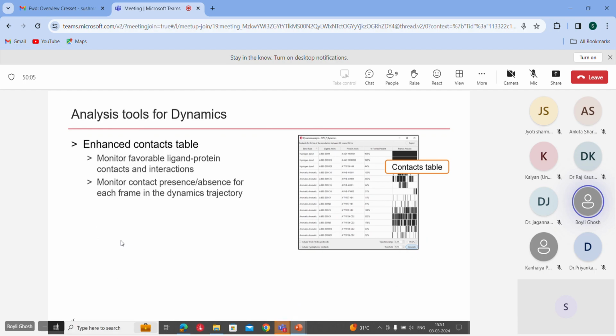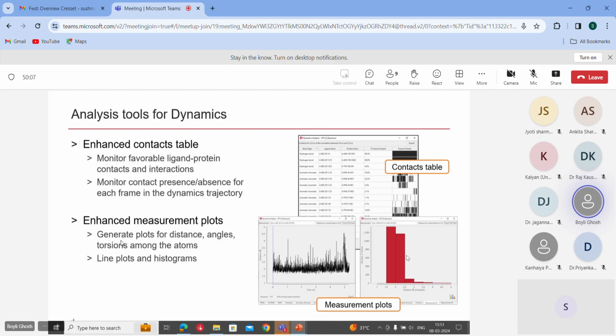So that would help you to also measure the distance changes which are happening along the dynamics. You can choose which distance you want to check between the ligand and the protein residue, and it will give you a plot of how the distance has changed along the way. So it will help you to monitor how the ligand movement has happened along the dynamics. We have the radius of gyration plot.